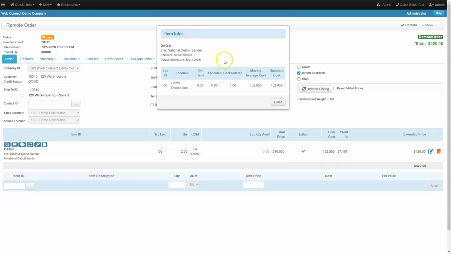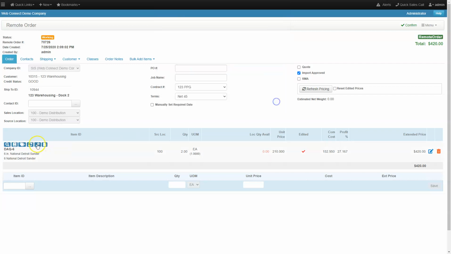On this side, I've got item info. So this is, again, the information. If I had multiple locations for this item, it would show up here. But it shows me the on-hand, allocated, back order, and some costing. Costing is another permission that you can set your users to be able to see, and which costing they can see. So I can see I definitely don't have any of these.